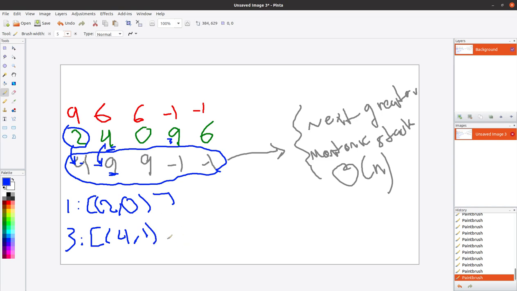Then for 0, again the answer is 9. 9's index is 3, so we will also push 0 to this set. 0's index is 2, so the pair 0, 2. Remember this is a set, so in the set it will be ordered, so this item becomes first and this pair becomes second.